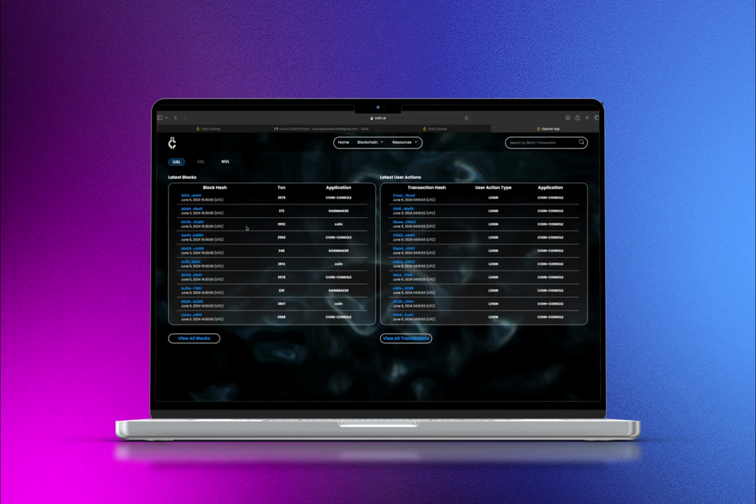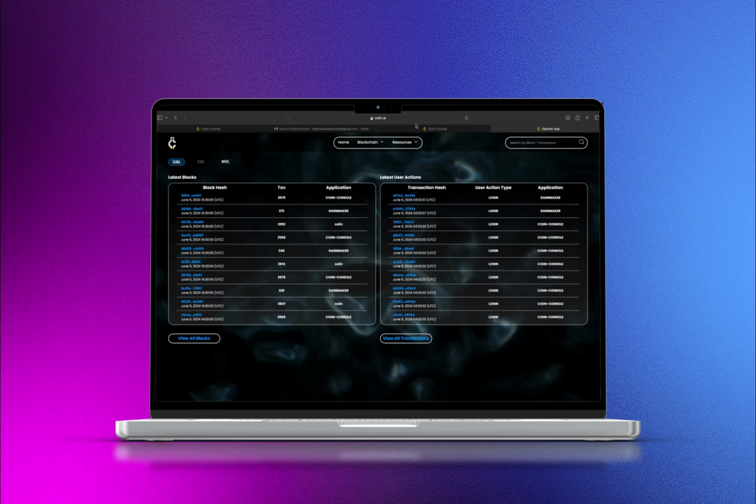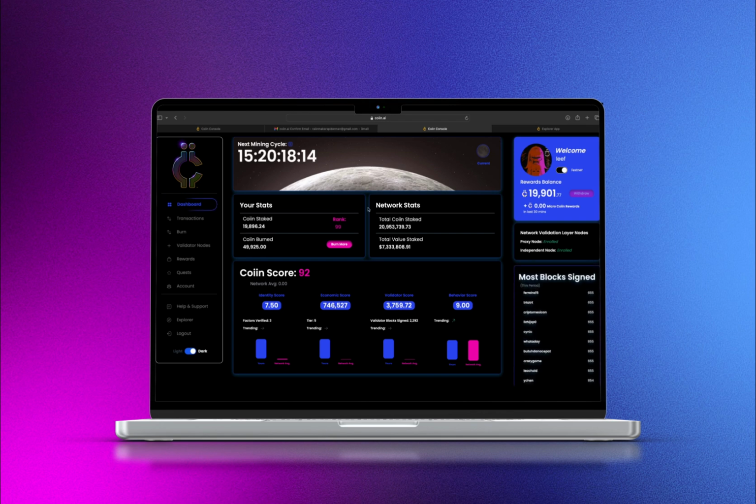Down here, this is the Explorer I was talking about. So if you want to see all of the transactions and all the block hashes across the network, come here. And it has which application it was used for. View all blocks. So yeah, every 30 minutes this will change and populate with new transactions and hashes. So if you want a little bit more information on the network, this is where you would go. So yeah, that's the Coiin.ai console.